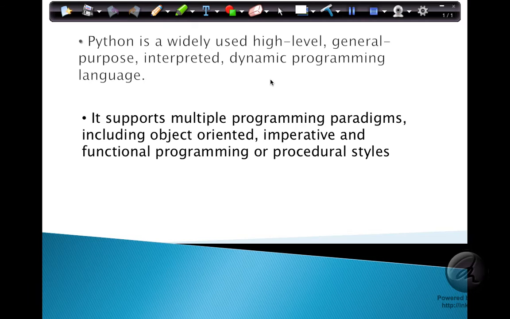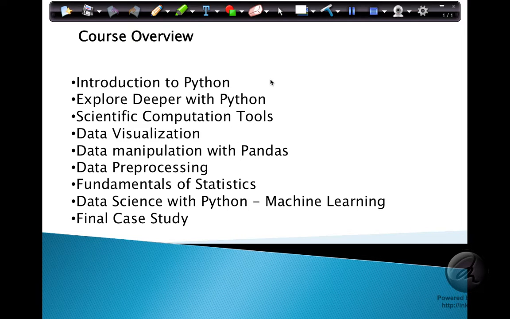It supports multiple programming paradigms, including object-oriented, imperative, and functional programming or procedural styles. So Python is a mixed bag sort of programming language. It actually combines object-oriented paradigms and also imperative and functional programming and procedural styles. It's kind of a multiple combination framework where you can use all of it.